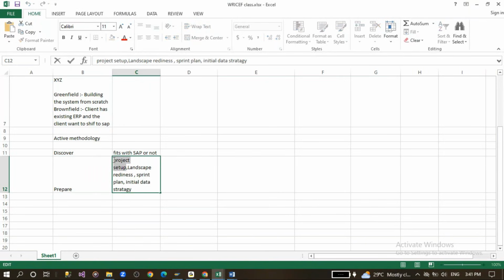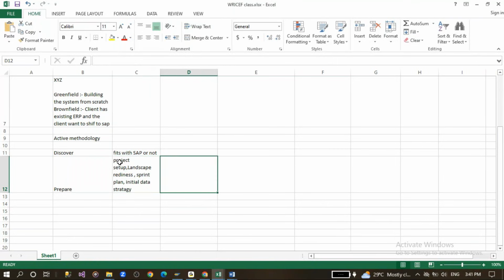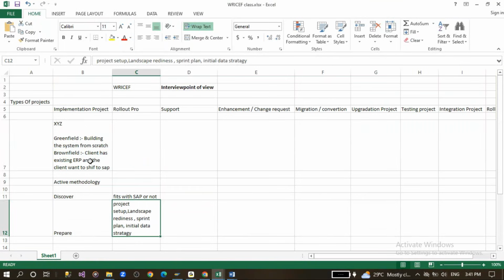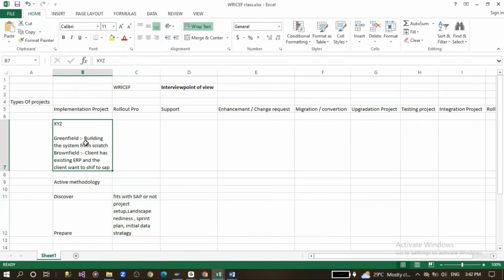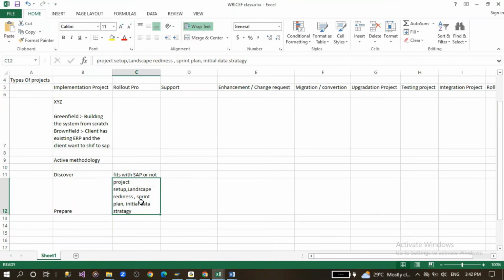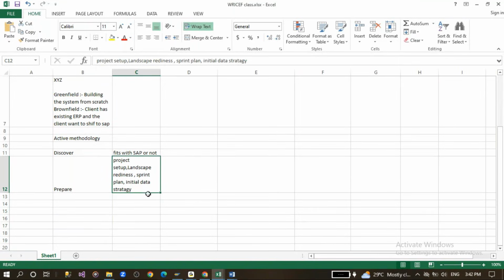So based on that, we'll be preparing the project setup. So how many project managers you want, how many FICO consultants we want, how many SD consultants. So we'll be setting up the number also. So I want 2 senior consultants and 1 team lead, and to maintain this project, how many project managers we want. So it depends on the scope of the project. So if we are getting the end-to-end implementation, the scope is very high.